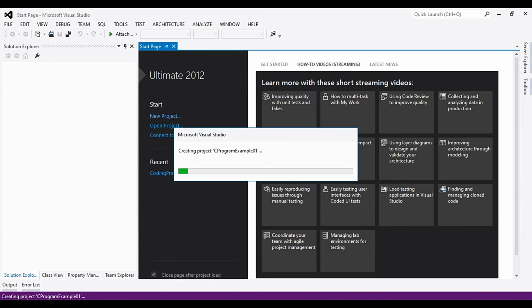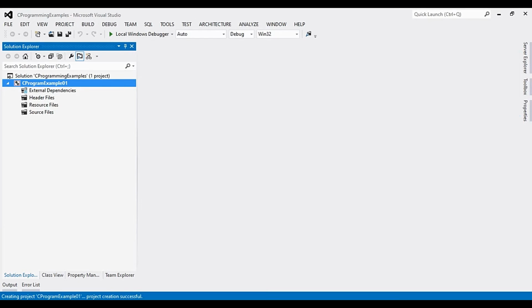What happens is it will initialize the solution with a single project right now, and it should create a project by the name C Program Example 01. You can see here, this is the solution we have, and our solution has a project. The project we created is an empty project, so you'll see that all the folders are also empty.